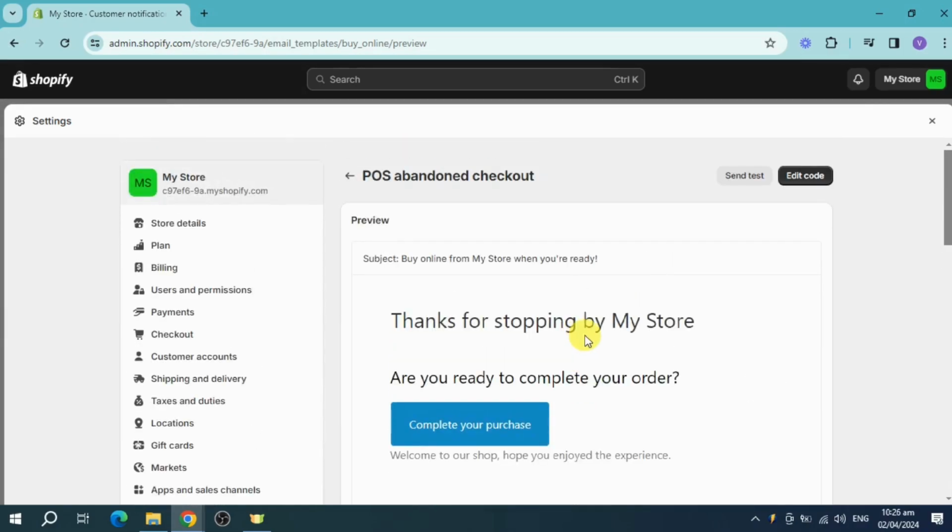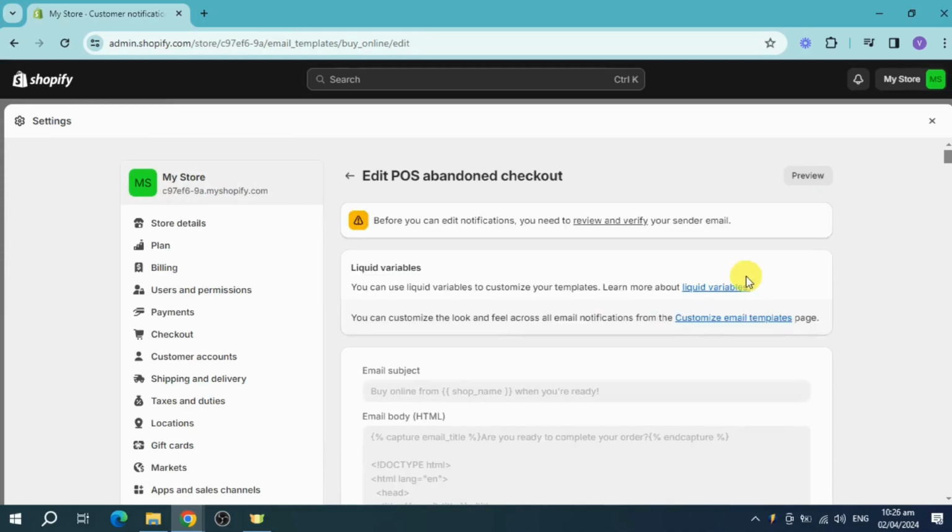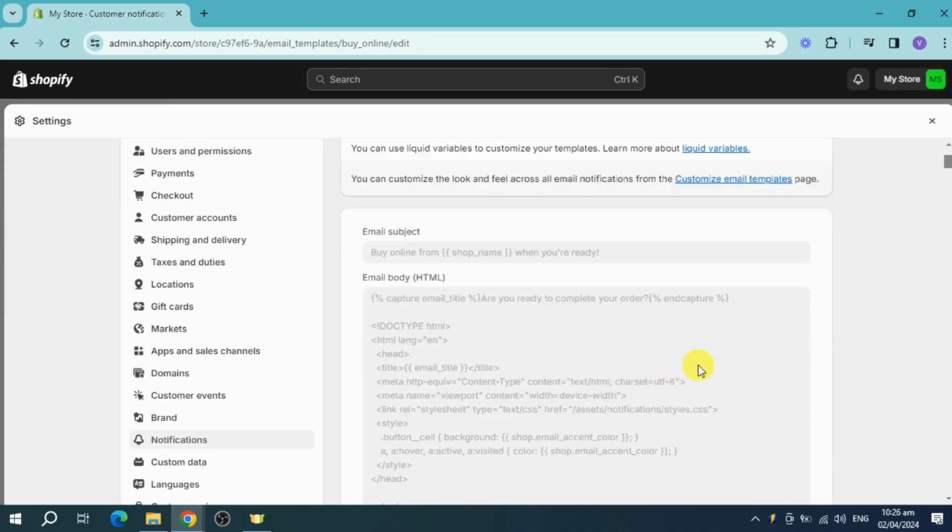So in order to head over and edit it out, just click on this edit code right here. And then in here, you should be able to actually edit the code, but you need to be very knowledgeable in order to successfully edit it and get the desired results that you want. So that's the whole process.